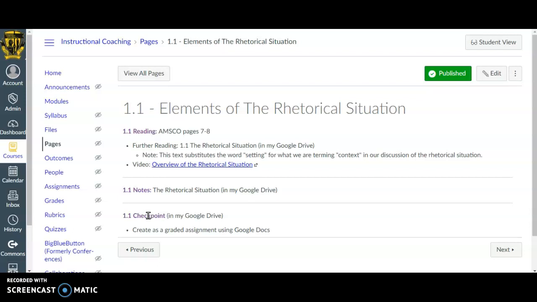So consider this if you have a really long unit, use your content pages to cut down on the size of the module.